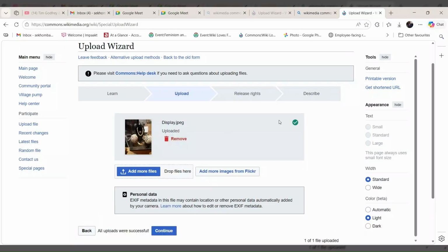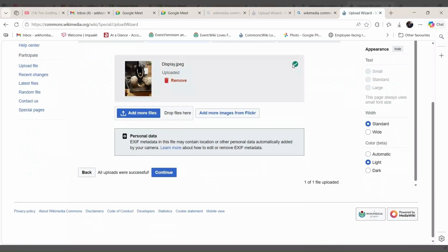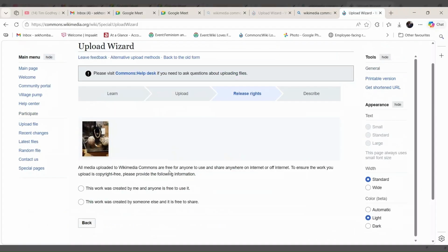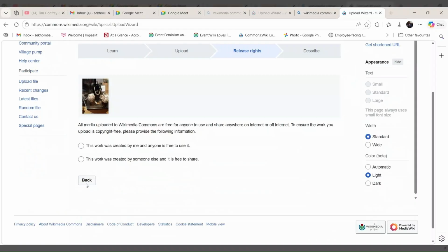Once it is successfully uploaded, you will see this green tick right here. When it gives you this green tick, you move down to the section where it says continue, and you continue. It takes you to a section where you have to release all the copyrights, but make sure you read each and every section as you move on.